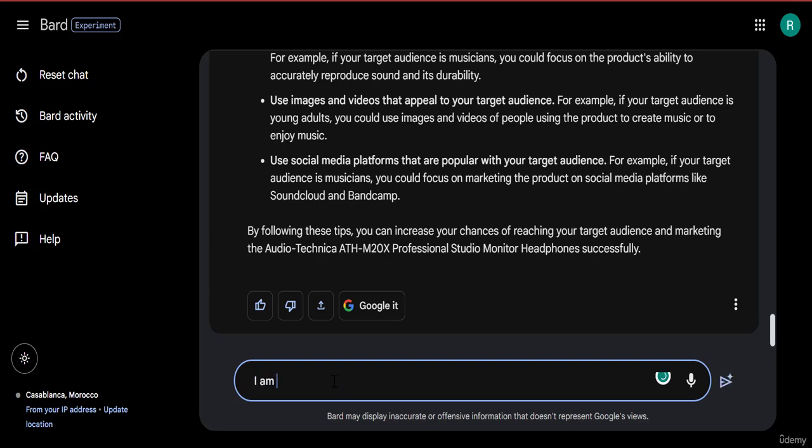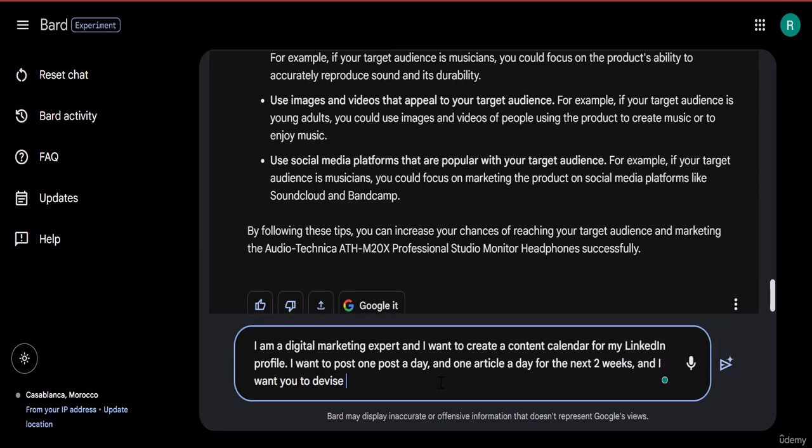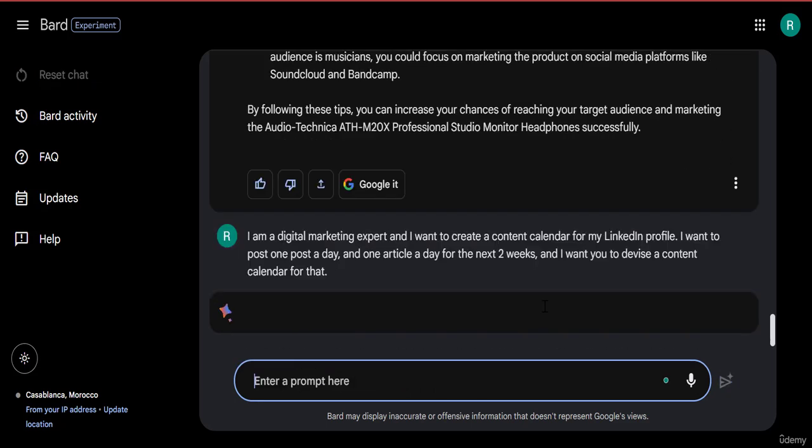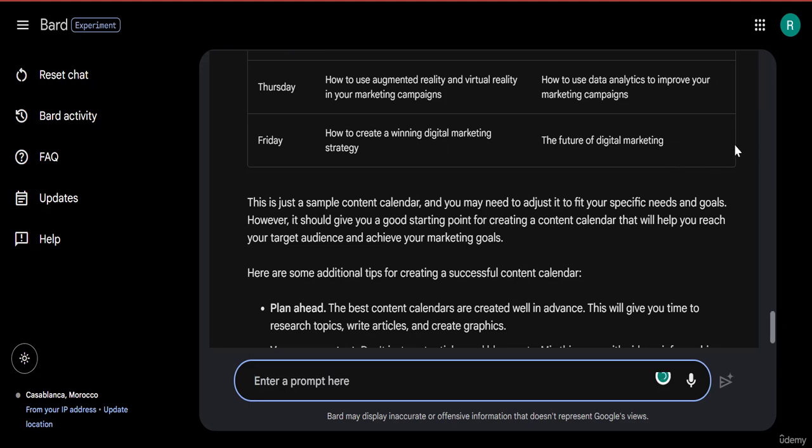So here, I'm going to say I am a digital marketing expert, and I want to create a content calendar for my LinkedIn profile. I want to post one post a day and one article a day for the next 2 weeks. And I want you to devise, let's use some fancy words, a content calendar for that. I can just hit enter, and it gives it all in one shot. That's the difference between Bard and ChatGPT. So here, it has given me the content calendar for the entire 2 weeks. I just have to scroll a little bit.